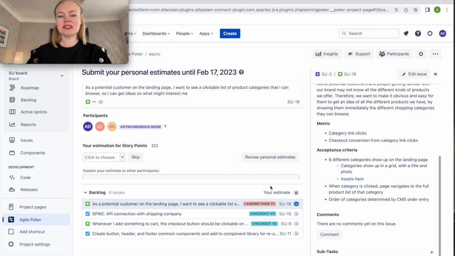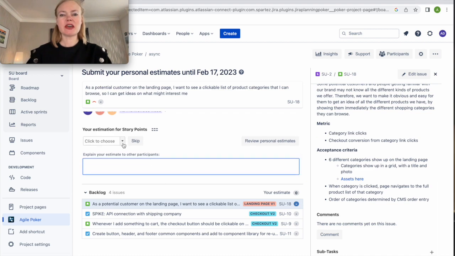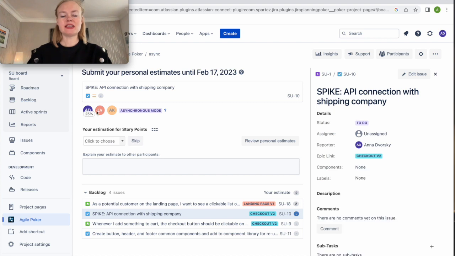They'll see all the details. They can add comments. They can add their estimate. Once they do that, they click next. It's saved in the system. The other participants don't see the estimates.